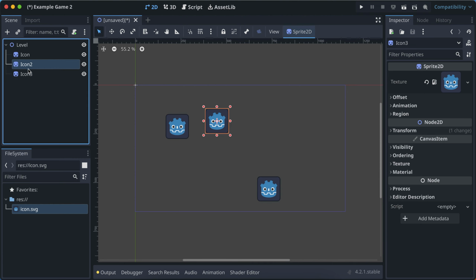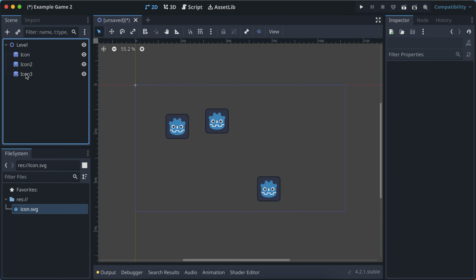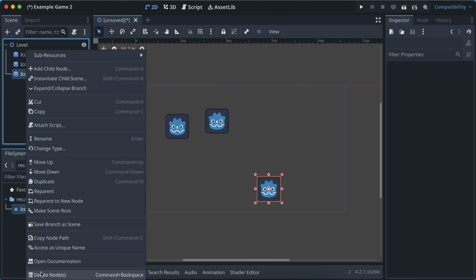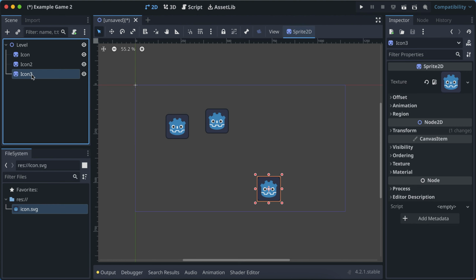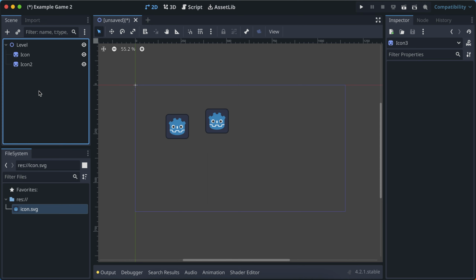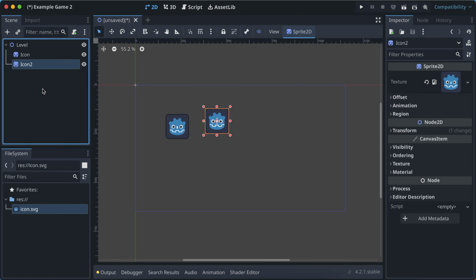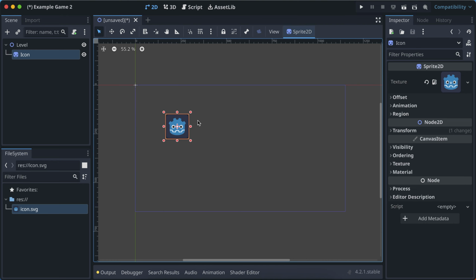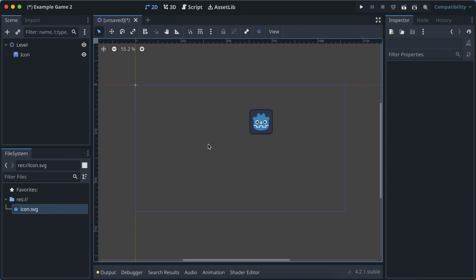How to delete? You can do a 2-finger click or right click, and you can choose delete node. You can also do Command X to delete as well. So Command X on Mac. So there we go. Now I have 1 icon left, and I want to add a new resource.